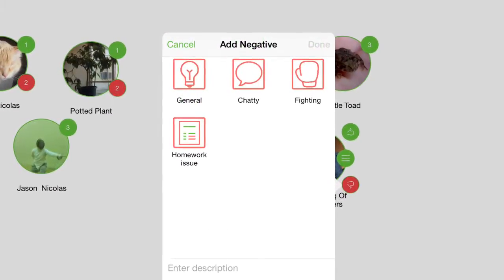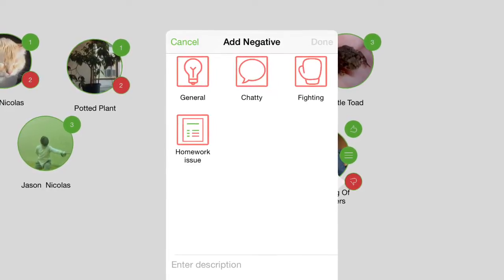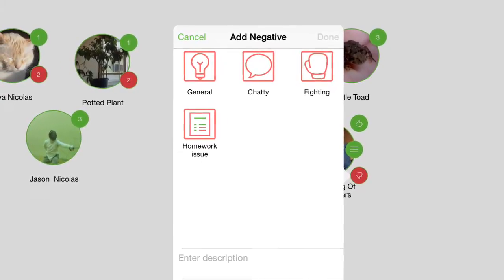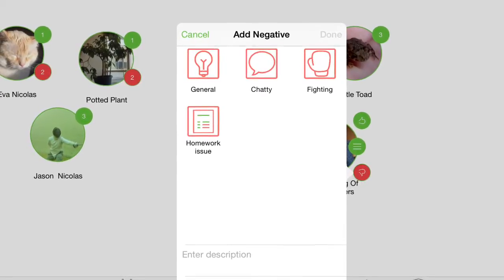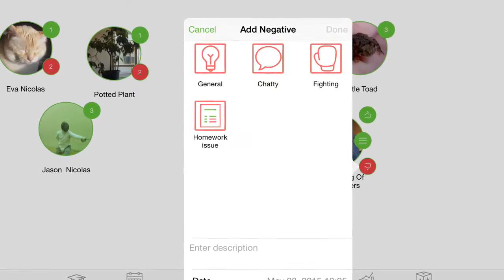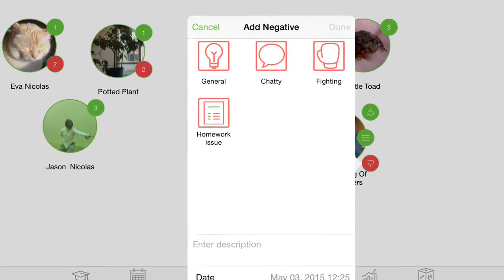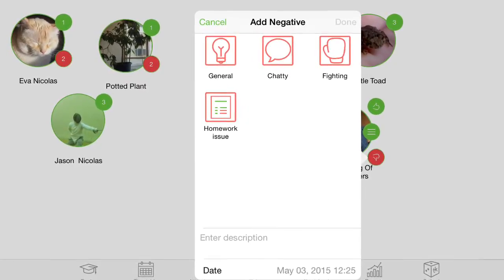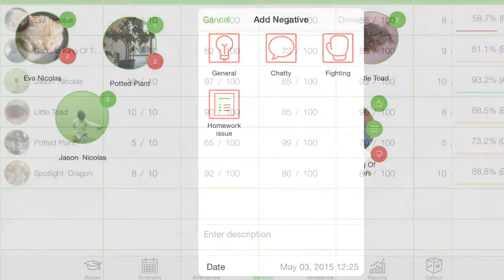Now, if you were to click the red thumbs down instead of the green thumbs up, you'll see all the negative behavior with a general, chatty, fighting, and homework issues. And then again, just like the good behavior, the bad behavior has an option to write in specific details and the time and day of what you're reporting on.